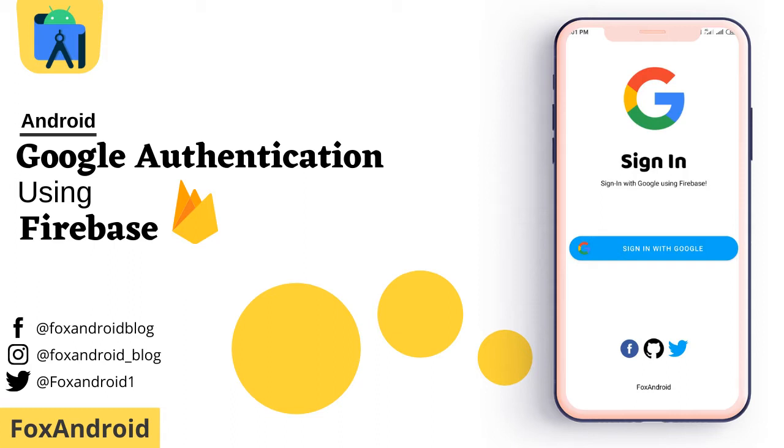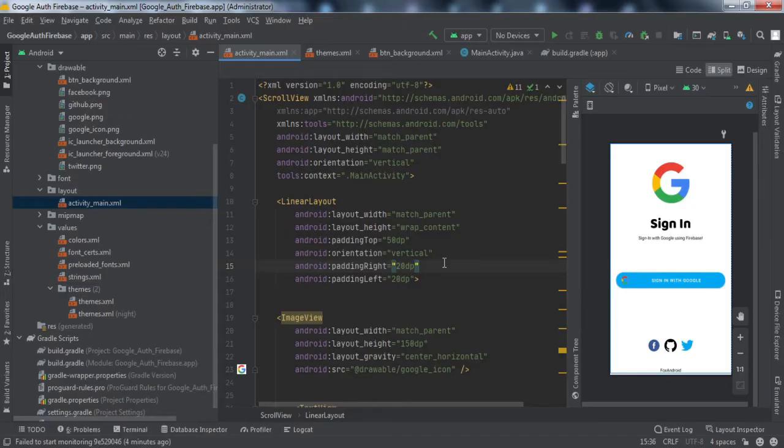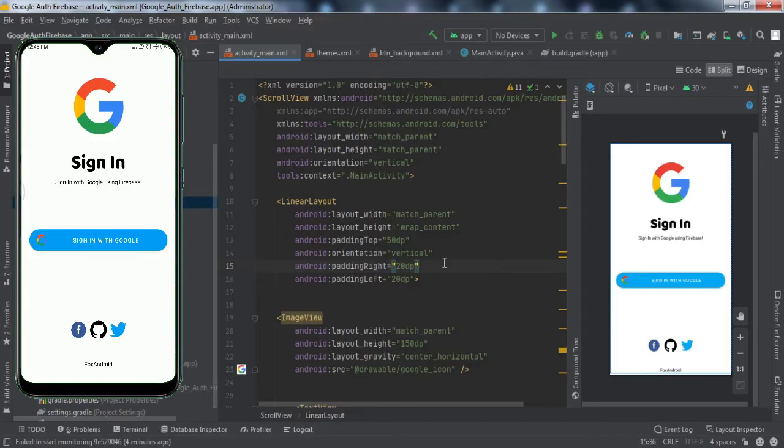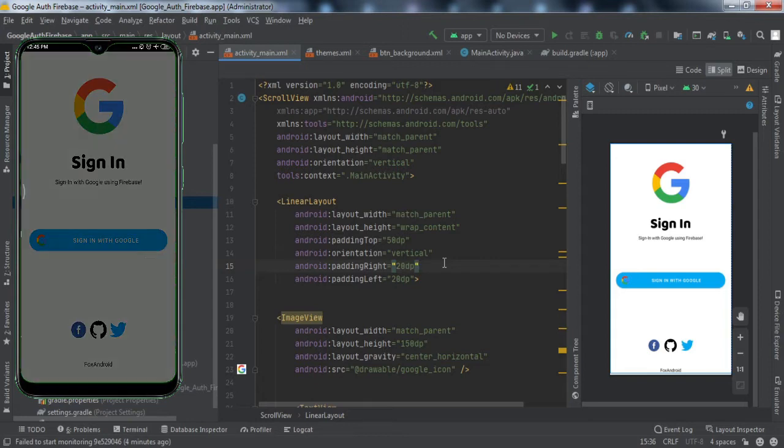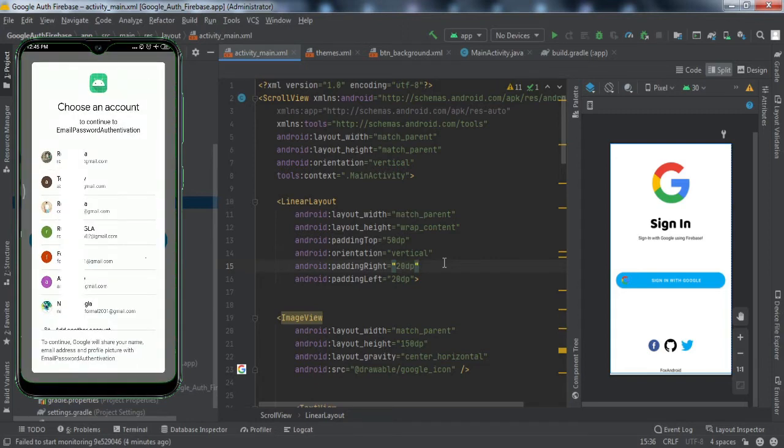So first, let me show you what we're gonna get by the end of this tutorial, right? So if you can see on my mobile screen, there is this login screen where there is this button, sign in with Google. So if I click on this button, so you can see a lot of Gmail IDs have appeared on this pop-up window, right? So I have logged in with these Gmail accounts in my cell phone.